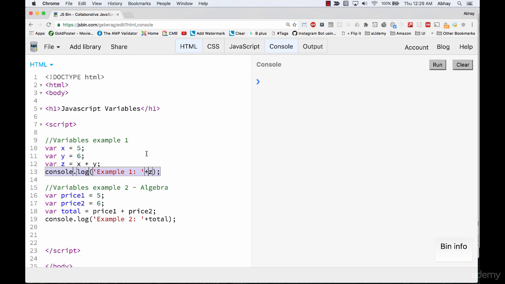You can relate this to algebra in a way where we have price1 and price2. You buy two items, one is $5, one is $6, and then you do a total, which is 5 plus 6, and when you do an output you should see the same total as 11. So in programming, just like in algebra, we use variables like price1 and price2 to hold values, and we use variables in expressions, which is total = price1 + price2.